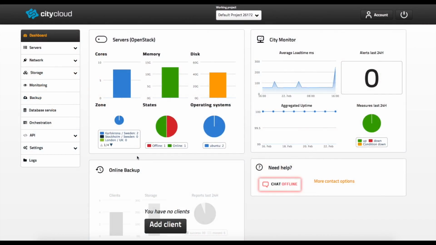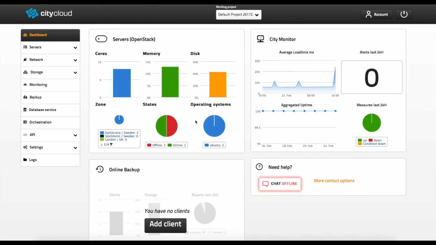So this is what you get when you log into the City control panel. This is our dashboard, and it's our cloud management system. It's a way for you to easily manage all your systems and all your controls. So the dashboard is a basic overview of allocated hardware, cores, memory, and disk. You also get a short view of your monitoring services if you have any, and some basic information for your account.